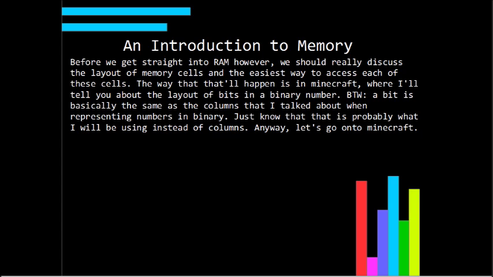But we want to be able to store numbers. Well, we're going to store them in binary, which means we're going to have something that will save where there's a 1 and where there's not a 1. That might be a bit confusing. In fact, I've barely explained it at all, and that's because I'm saving the explanation for Minecraft where I can actually show you the layout of bits.